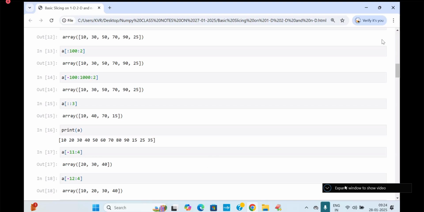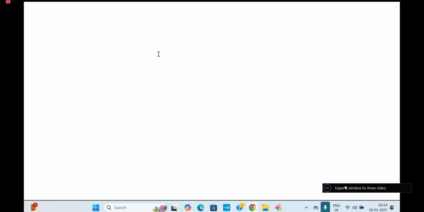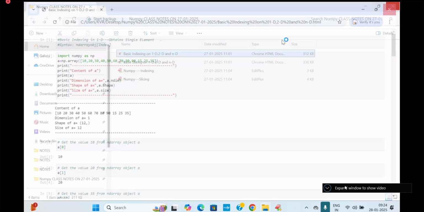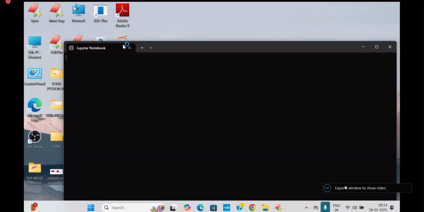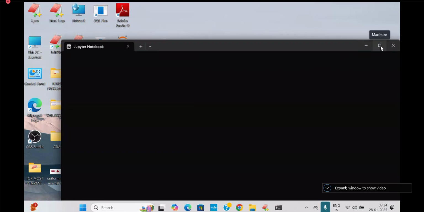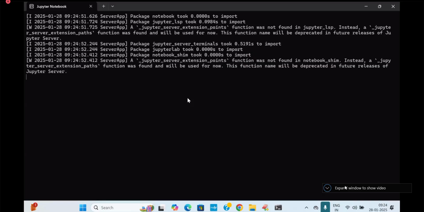I'll go to the example window. The 1D indexing example I already shared with you. So today I want to go for 3D, and I'll go for advanced indexing and slicing. I want to go for it. This is very, very important.